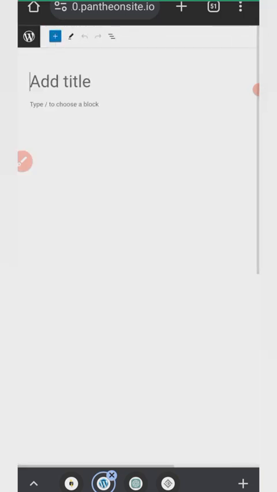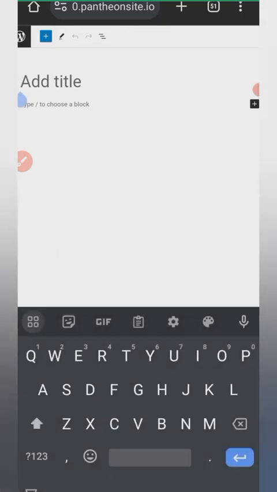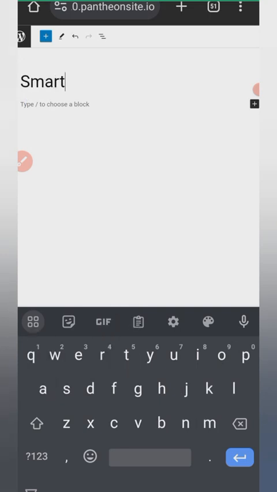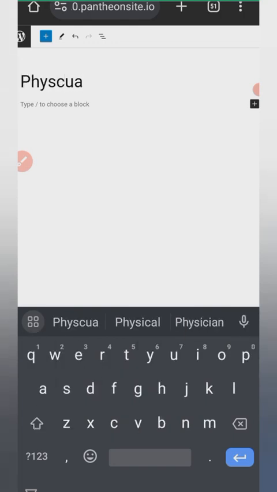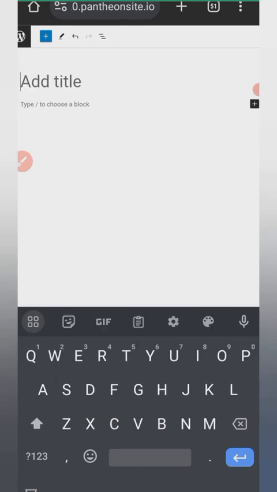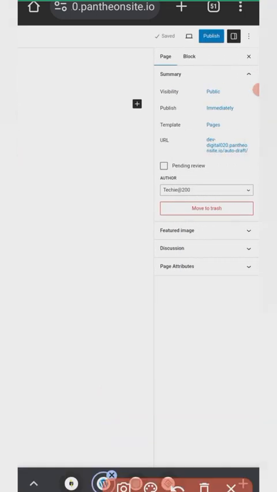Now, the first thing I need to do is to add title. So let's say this one is for smart watch, or I can just say my physical product, or just have anything you have in mind. If the physical product you're selling is a gas burner, all I need to do is just to click gas burner, and I will come here. You see publish. I want to publish my site.